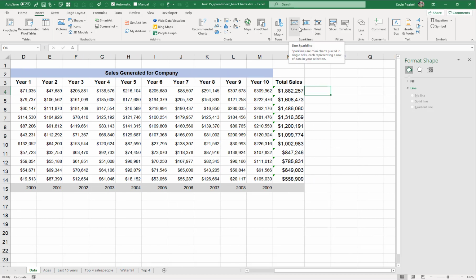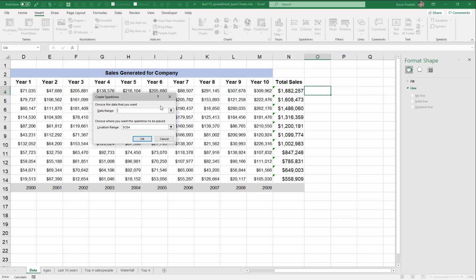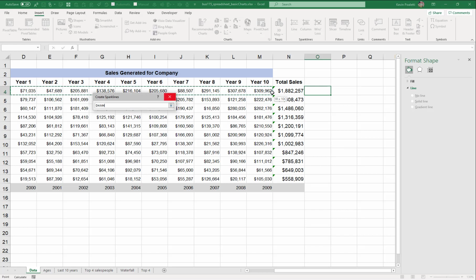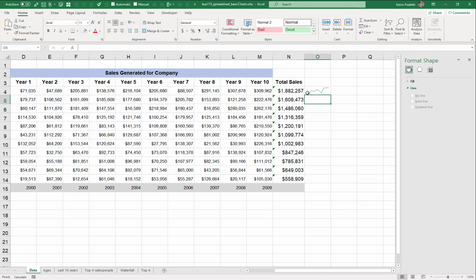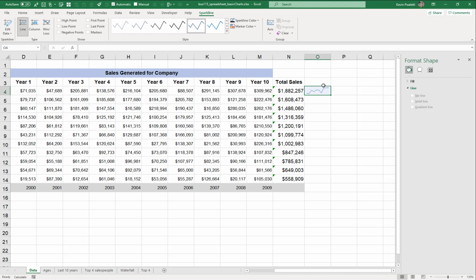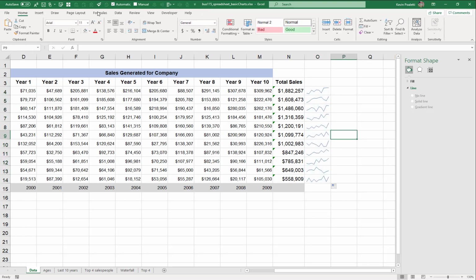One is this spark line. If, for example, I wanted to show these 10 years of data right here in this cell, I could click OK, and without having to insert a separate chart, I've now inserted a trend line that I can see exactly what's going on. If I drag that down, I can see the trend of every single salesperson lined up next to each other to see which ones are trending up and maybe which ones are not trending in such a favorable manner. Those are spark lines.